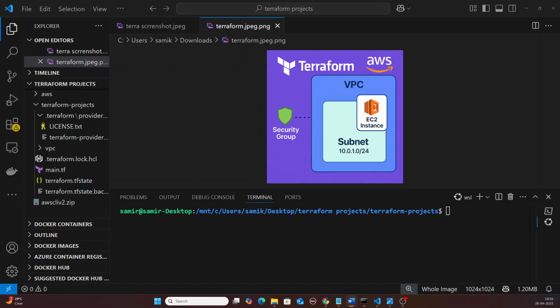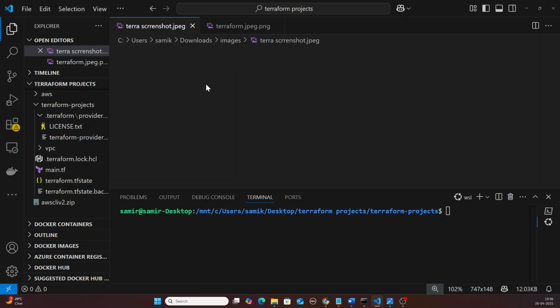In this video, we build a basic but powerful AWS environment: a VPC to isolate our network, a subnet for our instance, a security group to control traffic, and an EC2 instance for deployment. So instead of clicking through the AWS console, we'll define everything in simple, reusable Terraform files, making our infrastructure version controlled, repeatable and scalable. First we'll see the file structure we'll follow.